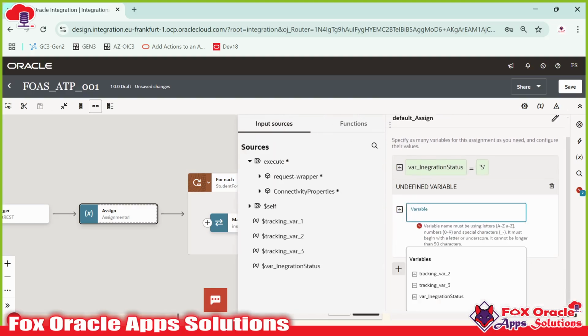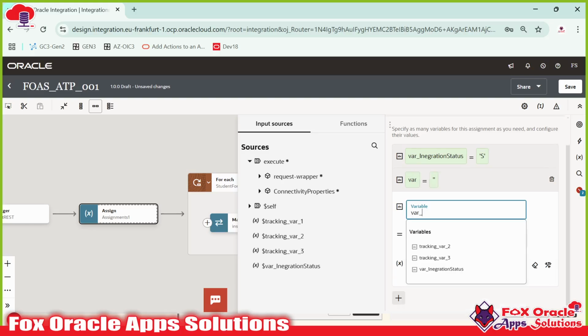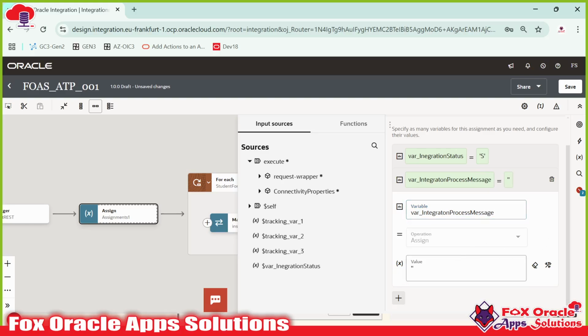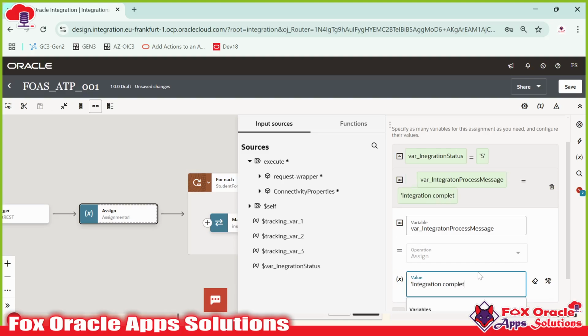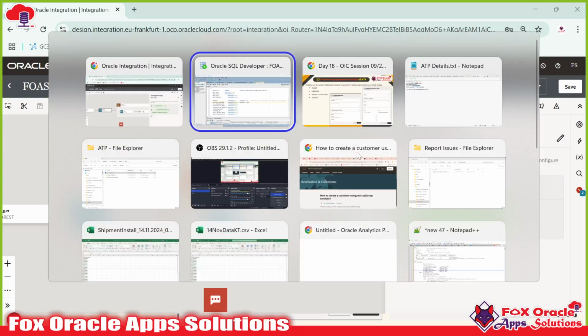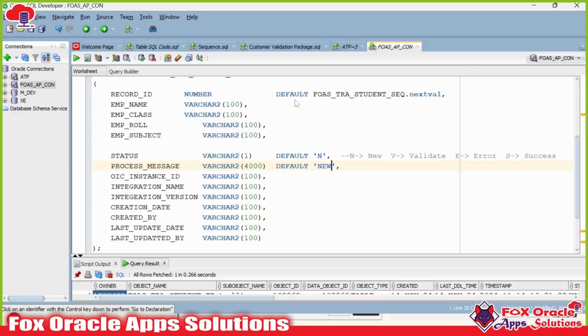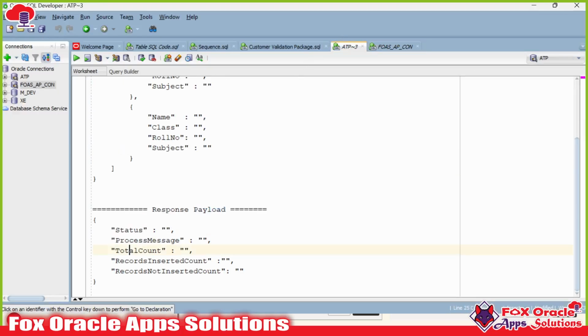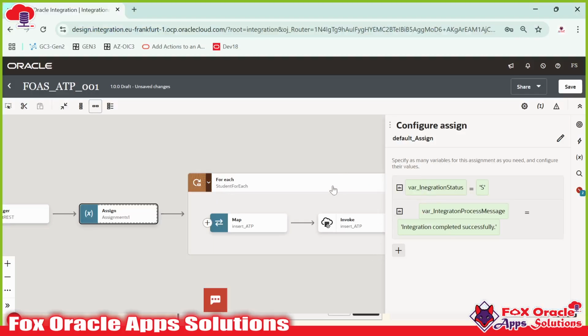That variable's name will be var underscore integration process message, and by default I will provide the value as integration completed successfully. So what is the reason behind using this? I will explain. And what was the remaining response? The remaining response we will get from the count only, right? So let it be the same.